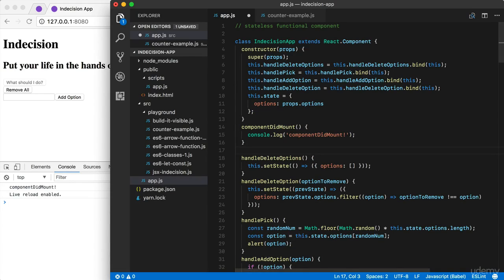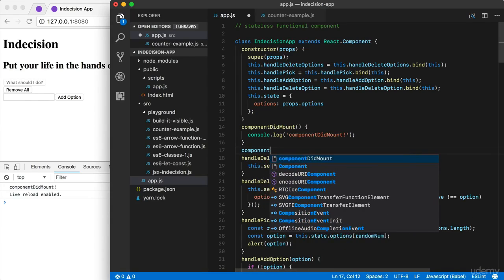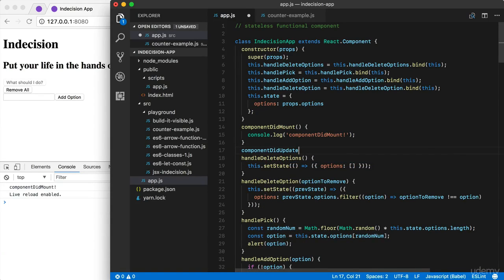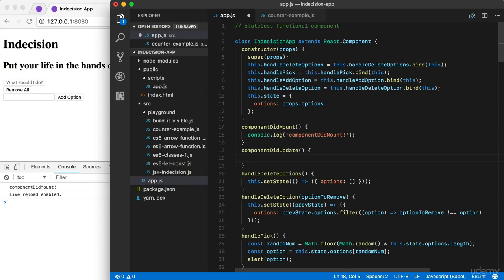Another lifecycle method that we're going to be taking advantage of is componentDidUpdate. And componentDidUpdate is going to fire after the component updates. So after the state values change or after the prop values change. And that's going to be really handy for our purposes. That means we can do something when the options array changes. For now, though, we can just go ahead and use console.log to print componentDidUpdate.